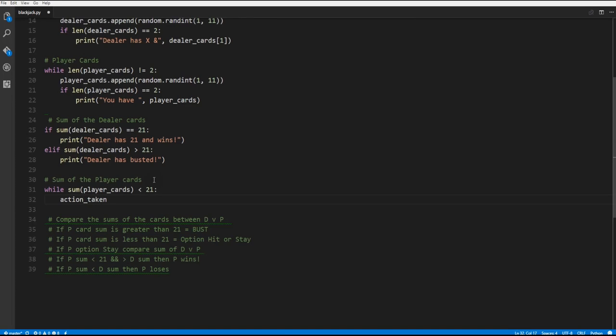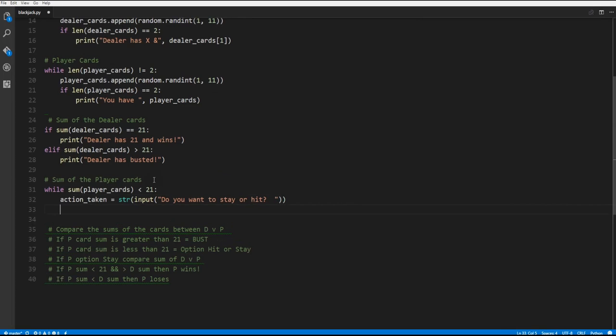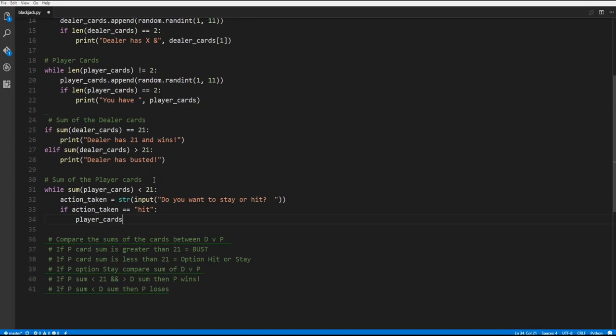We're going to call this variable action taken. We need an input, a string input, where we ask the question, "do you want to stay or hit?" Just like you're playing regular old blackjack at the casinos. So with that, we're going to say if action taken, which will be what they have typed in, was hit, we want to be able to give them another card, right? So we're going to say player cards, and we're going to do the same thing that we did before. We're going to append a random integer, random dot randint, 1 through 11.